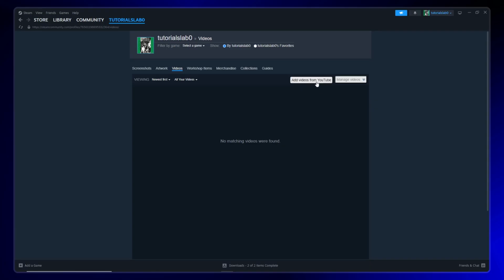After clicking Link YouTube Account, a prompt will appear asking you to access your YouTube videos. Click on Access Your YouTube Video. This will redirect you to a Google sign-in page where you'll need to log into your Google account. Enter your credentials and then click Continue to authorize Steam to access your YouTube content. This authorization allows Steam to retrieve your video list so you can select which ones to display on your profile.